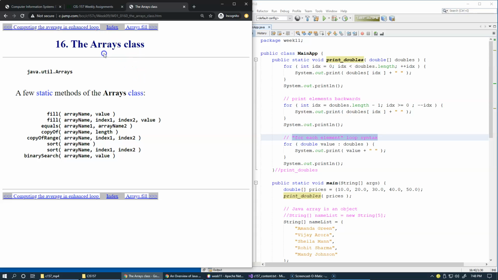The Arrays class is a set of utility methods. They're all static methods that will take our array and fill it with something, or check the equality between two arrays, like basically logically compare individual elements, and as long as there is the same number of elements and each element is the same, we can compare them and find out if they contain the same exact values. We can make a copy of an array.